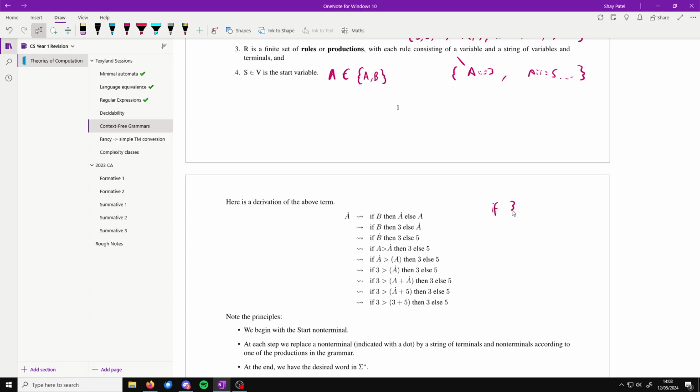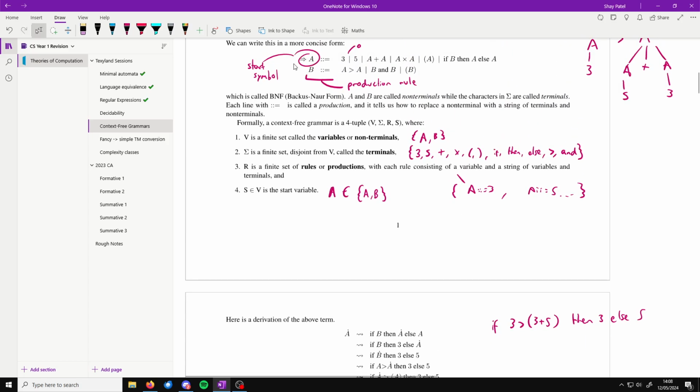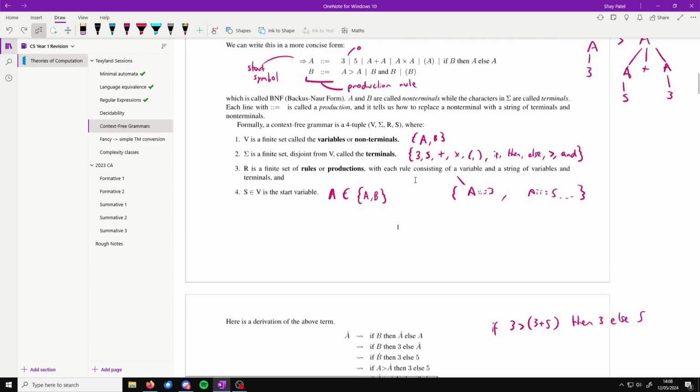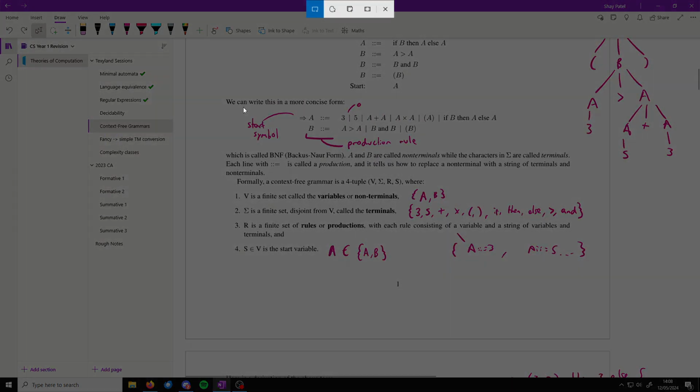Okay, so if we want to derive something, say we want to derive this, we're trying to derive if 3 is more than 3 plus 5, then 3 else 5. We're trying to derive this with the grammar we had above. So we can say A maps to if B, then A else A. So we've replaced that.